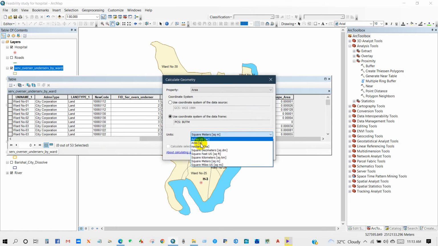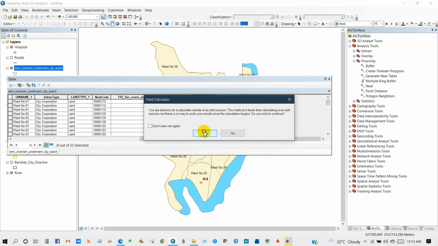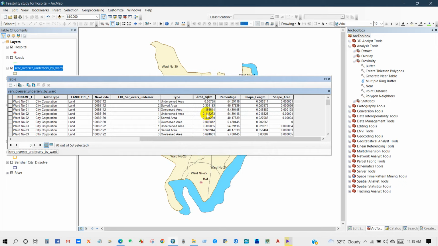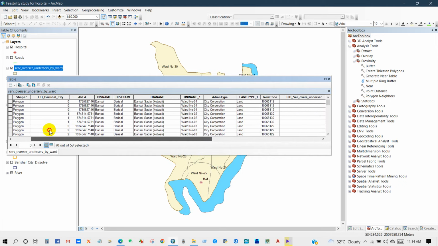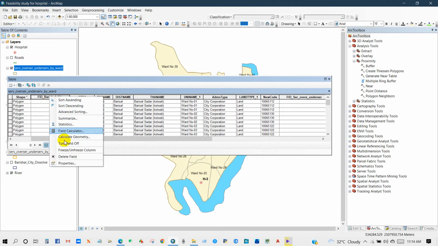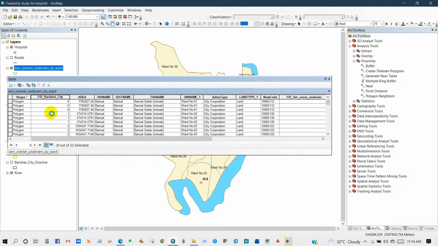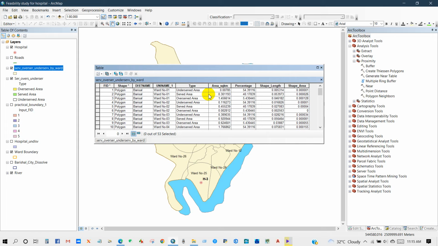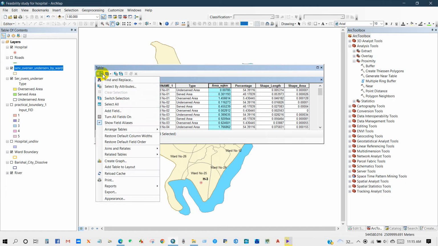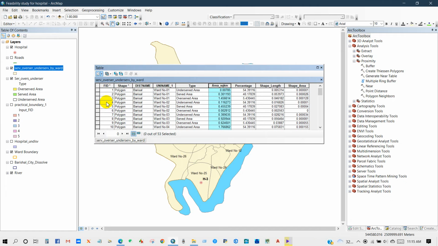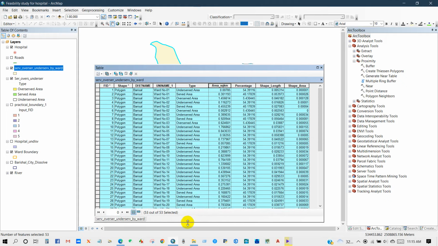Calculate square kilometer area. I am going to delete unnecessary fields. Ward number, area square kilometer. So I'm going to add. I'm going to select all and then copy.